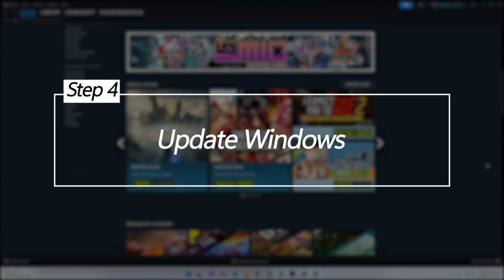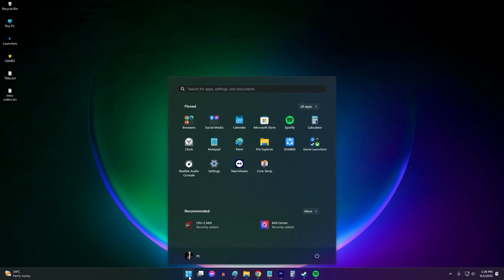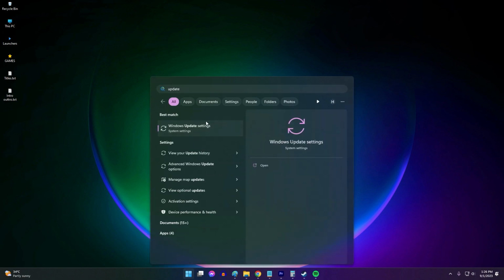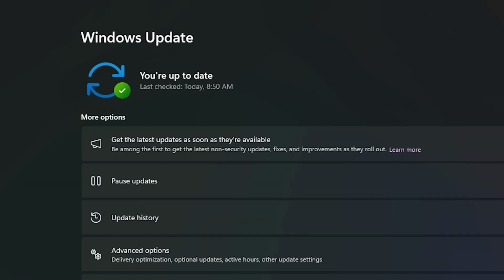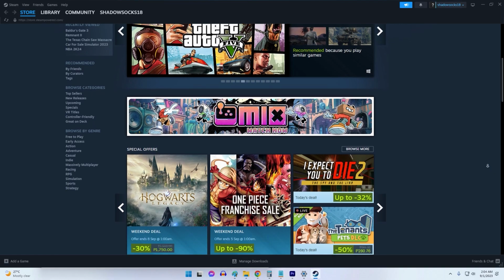Update Windows. Outdated Windows systems can cause compatibility issues leading to game crashes. Ensuring your Windows version is updated provides the latest optimizations.